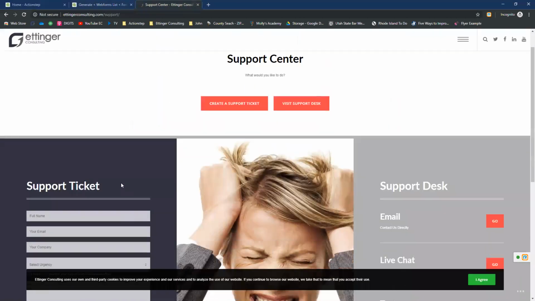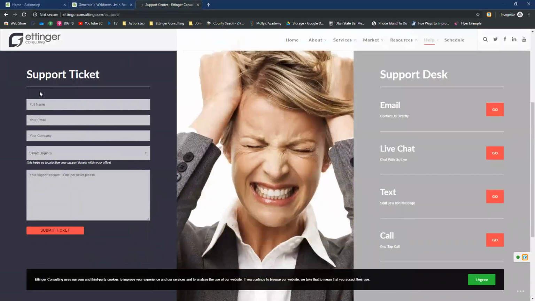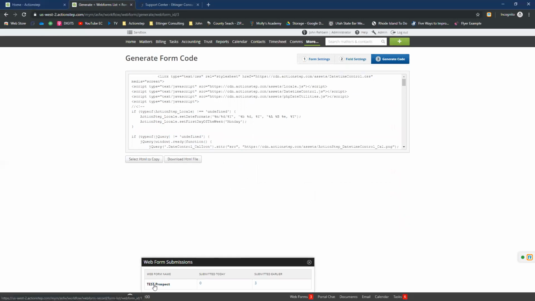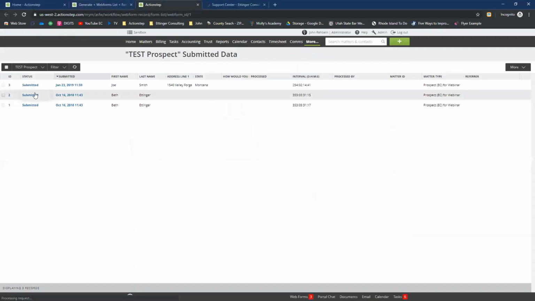This is our website. So we have our support ticket. This is an Actionstep web form. When they submit this, it goes directly into Actionstep. So what that looks like is you'll get an email that says a form was submitted, but there's also a notification on the bottom of Actionstep that says there's web forms. So you click on it and you can see we have 3 of them.